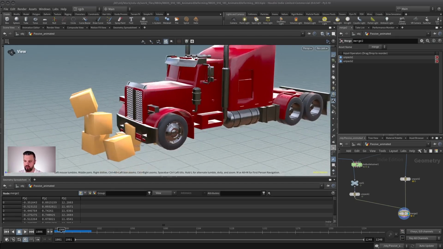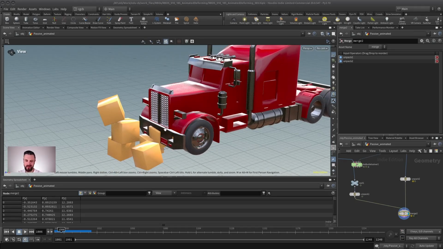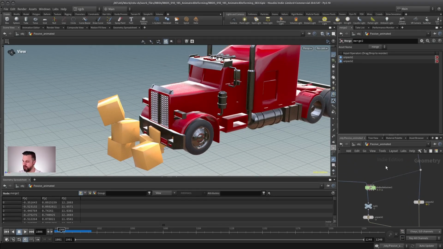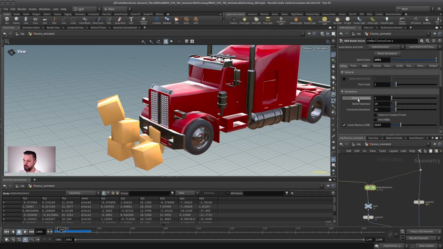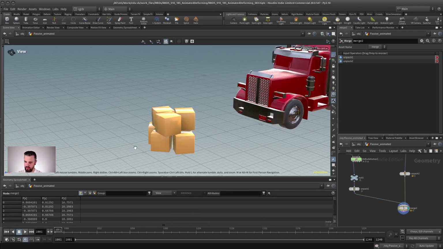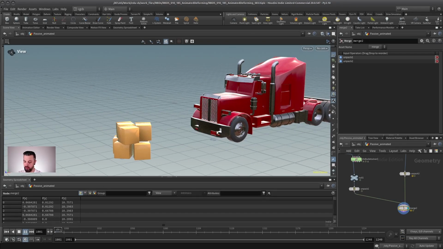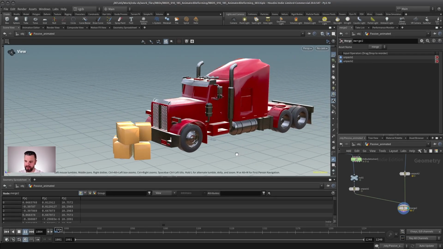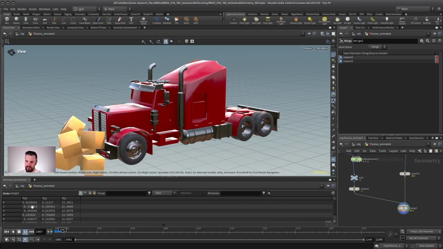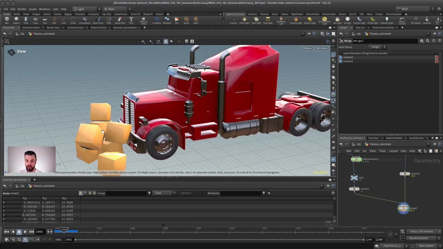Now, to be fair, you can actually solve this problem in a brute force way. And that is by just increasing in the RBD bullet solver the global substeps. So let's increase the substeps to 5, let's say. And then if we rerun this, we can see, of course, the main problem here is it's now much slower, but at least the collision problem is gone. So we will not get any interpenetrations anymore.